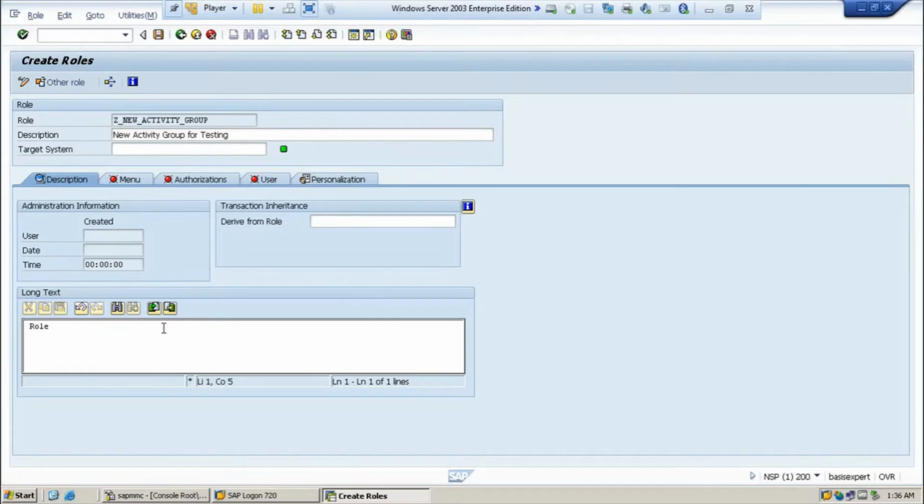Here we can give whoever creates the role, you can give role created by John for FI group. Okay. So a person should know who has created this role.